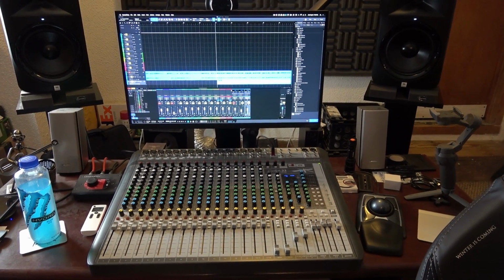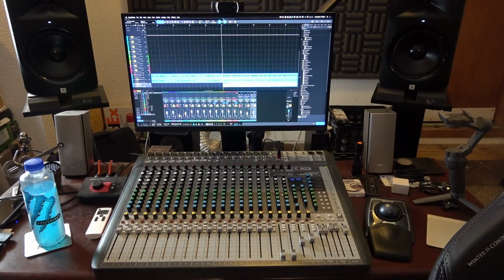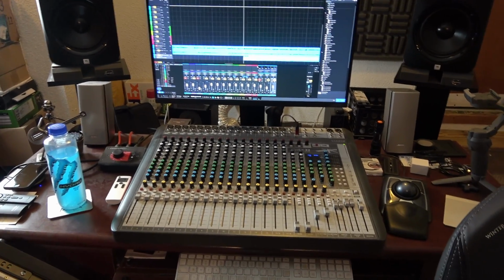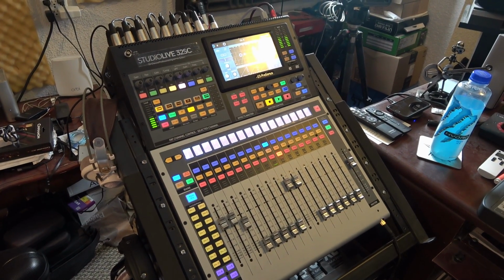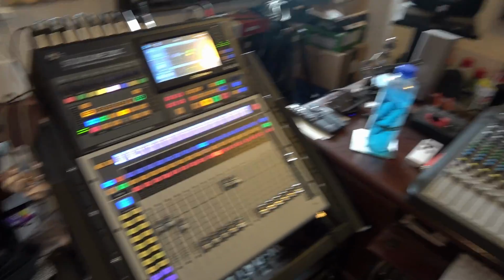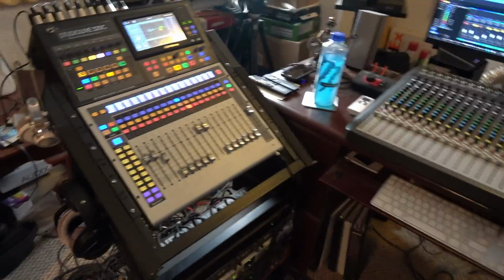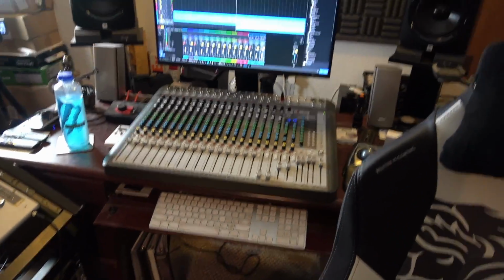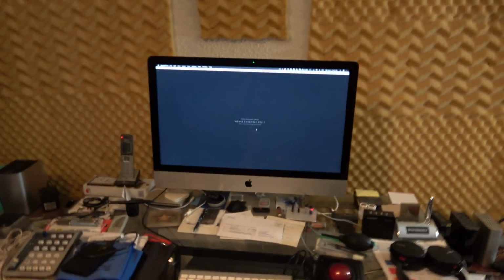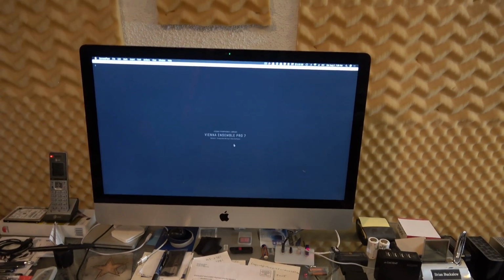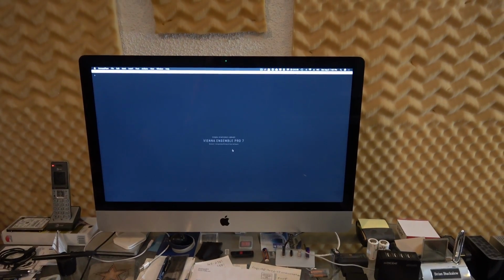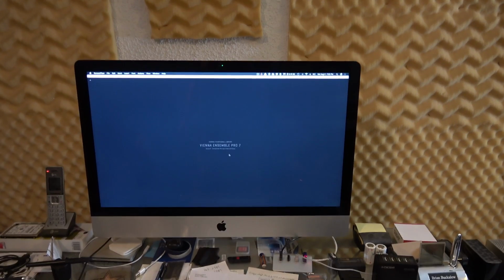I have my Mac Pro running my DAW. It also is using a Soundcraft Signature 22 multi-track and a PreSonus Studio Live 32 SC as an aggregate interface and control surface. And then on my iMac, I am running Vienna Ensemble Pro 7. This is what is going to generate all of my sample libraries.